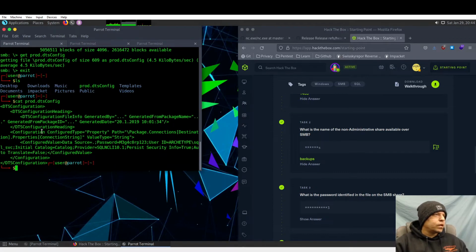And let's see what we got here. Alright, configured value, data source. Okay, so we got a password of megacorp123, user ID ARCHETYPE\sql_svc. That'll come in handy, so go ahead and write those down. What is the password identified in the file share? That's right here: password equals megacorp123.